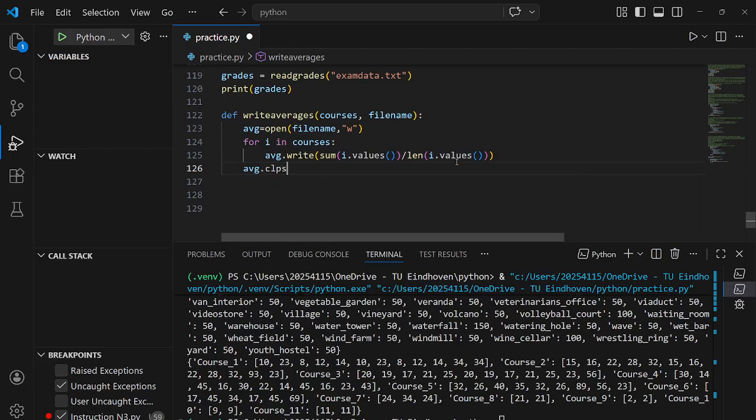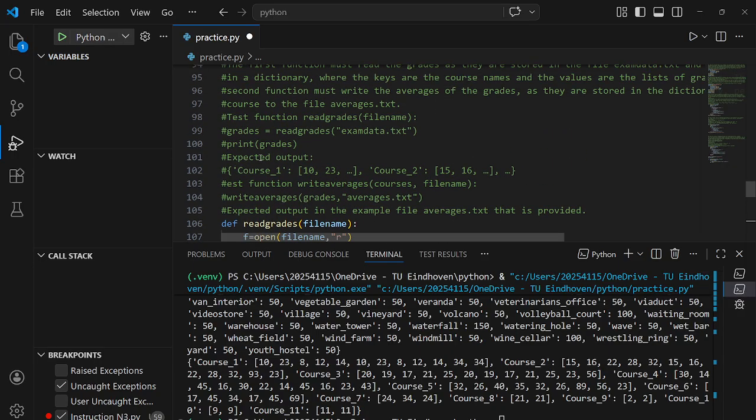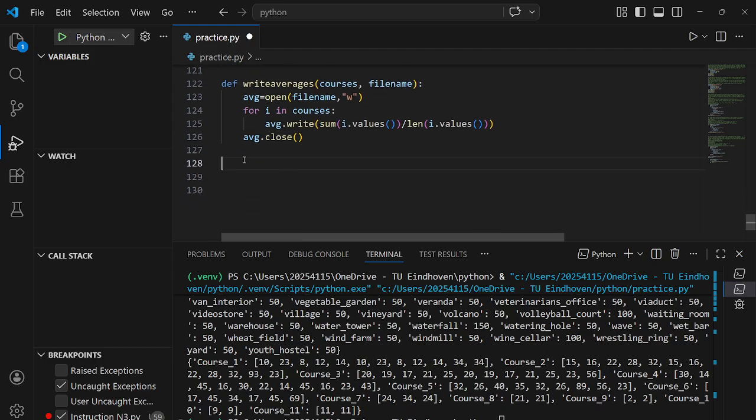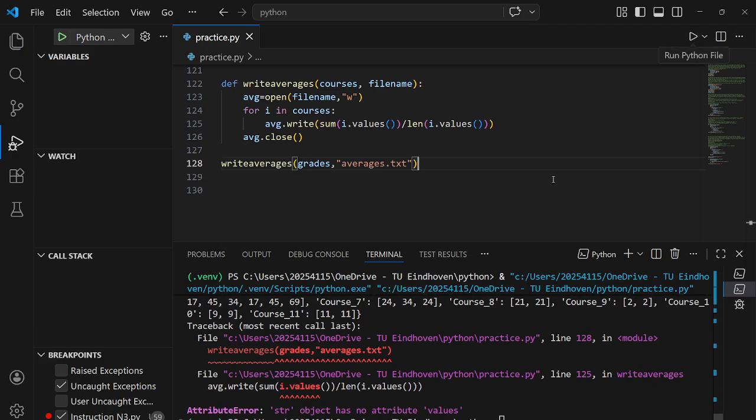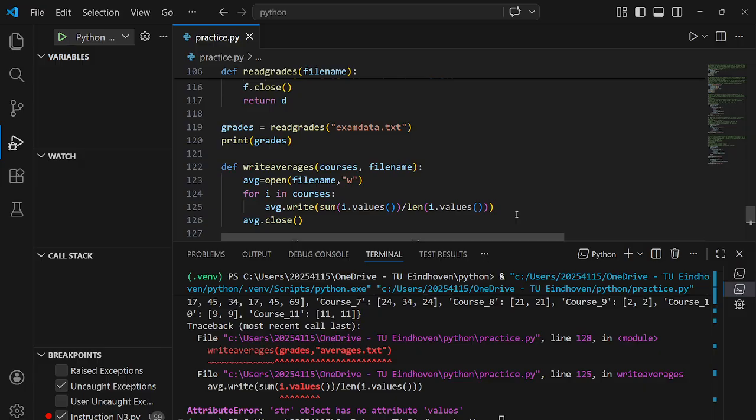Average dot close at the end. Test function for this, write averages. Okay. This sounds a bit too simple to be true. Yeah, I dot values doesn't work. So the string doesn't have any values, it says. String object doesn't have any values.